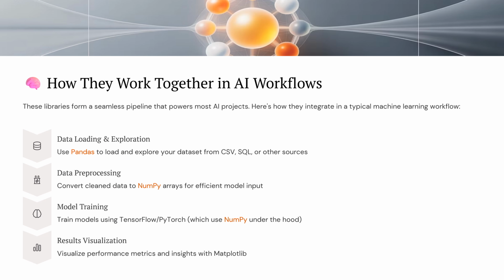So, how do these libraries work together in AI workflows? First, we use Pandas to load and explore data from CSV, SQL, or other sources. Next, the clean data is converted into NumPy arrays for fast and efficient processing.